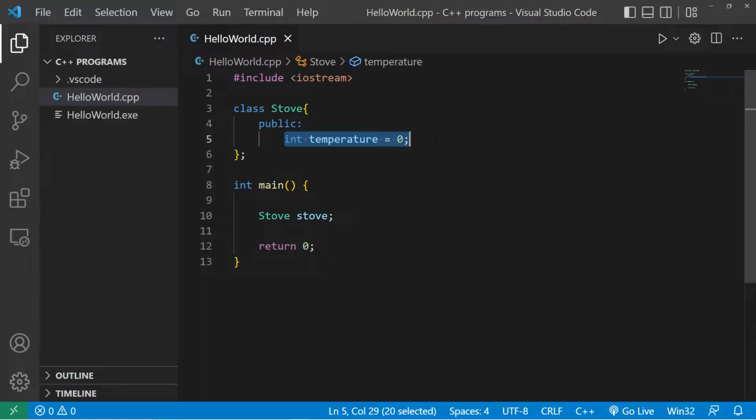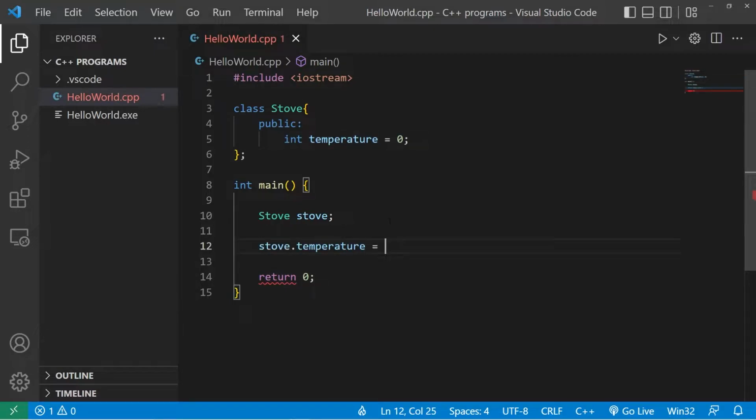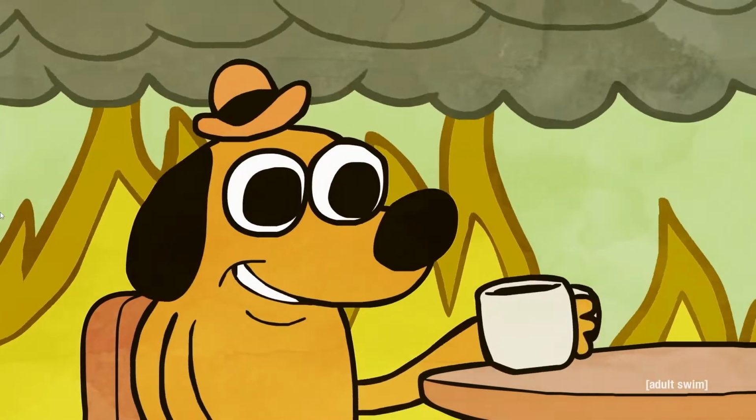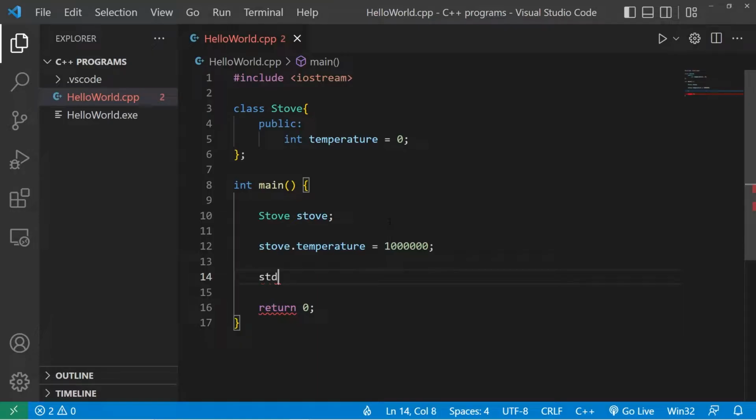Since this attribute temperature is public, it's accessible from outside of the class. That means that people can change it. For example, I will take my stove object, set the temperature attribute to a really high setting that doesn't exist, like a million. This is fine.